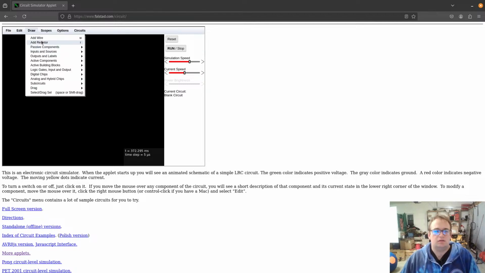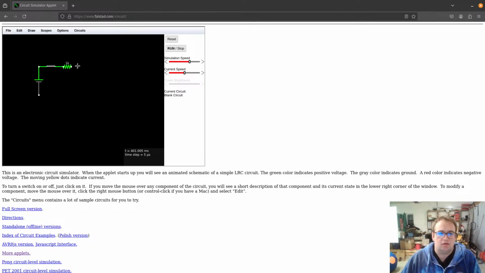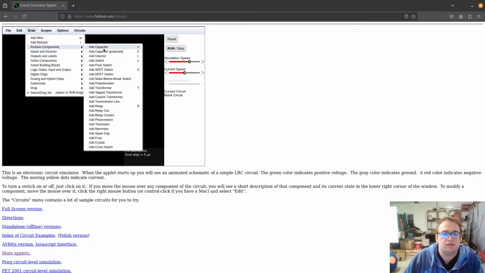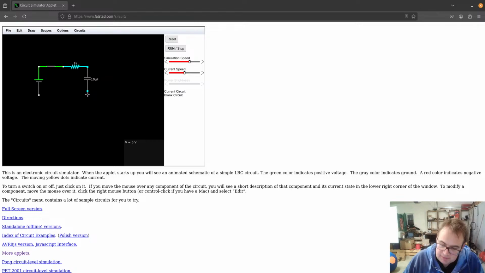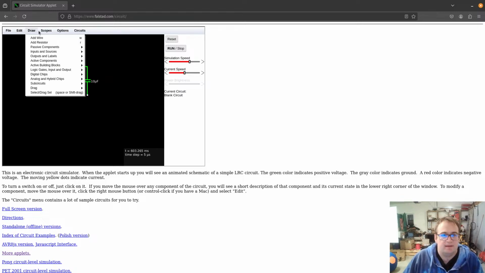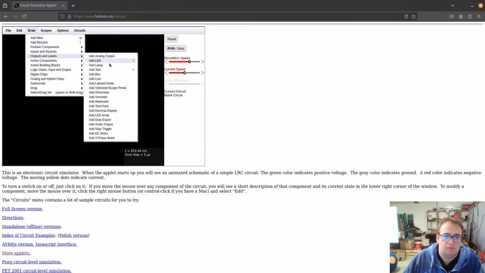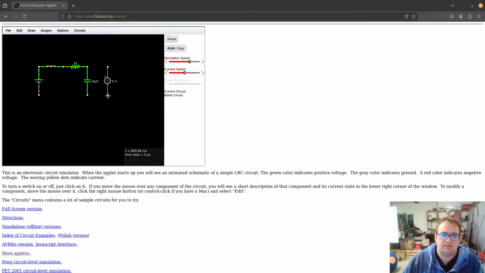I will draw a resistor. There we go. Oops, I want two. I just want one resistor. Might as well make it longer here too. There we go. Then passive components, add the capacitor in, and then might as well add a voltmeter. Outputs and labels, add voltmeter, because the book asks us to add a voltmeter anyways. And I'm just going to connect all these via a wire. In the book, you'll see that they have them all at a ground, a common.